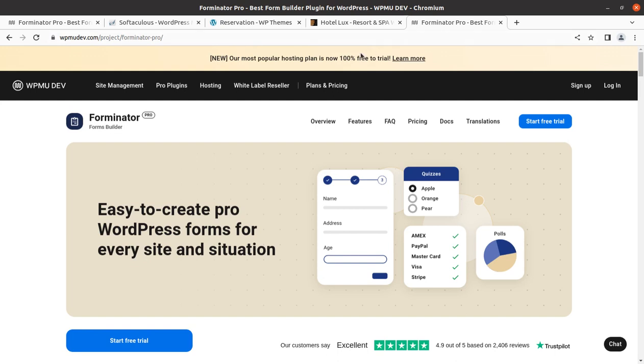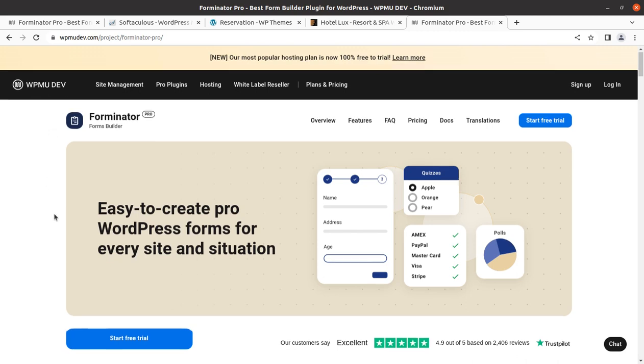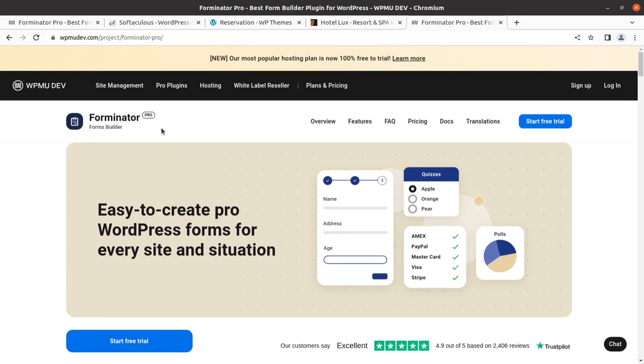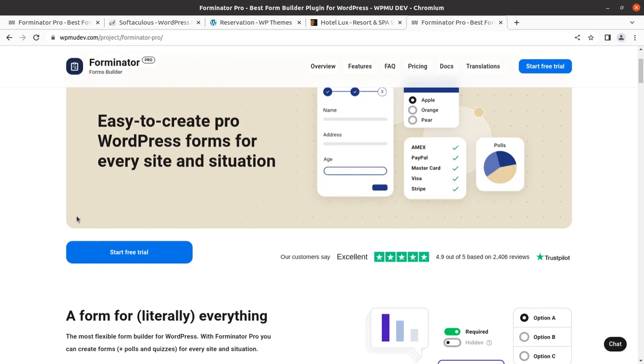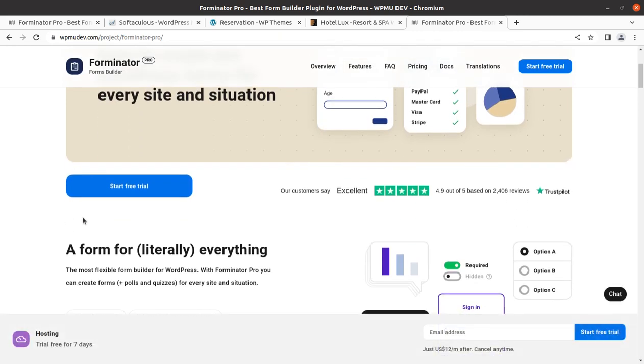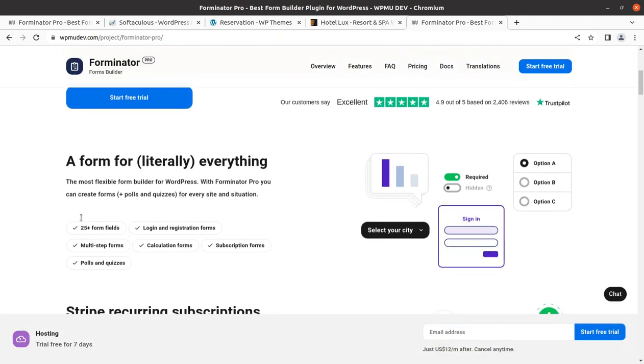that is available on webmudev.com. I mean, this is the website, and it has been developed by WPMU DEV. Okay, so this is Forminator, and this video is about Forminator Pro. So this is the pro form builder, and it is literally everything about forms, and I'm sure you can create any type of form using this Forminator WordPress plugin, and it is complete in all respects.